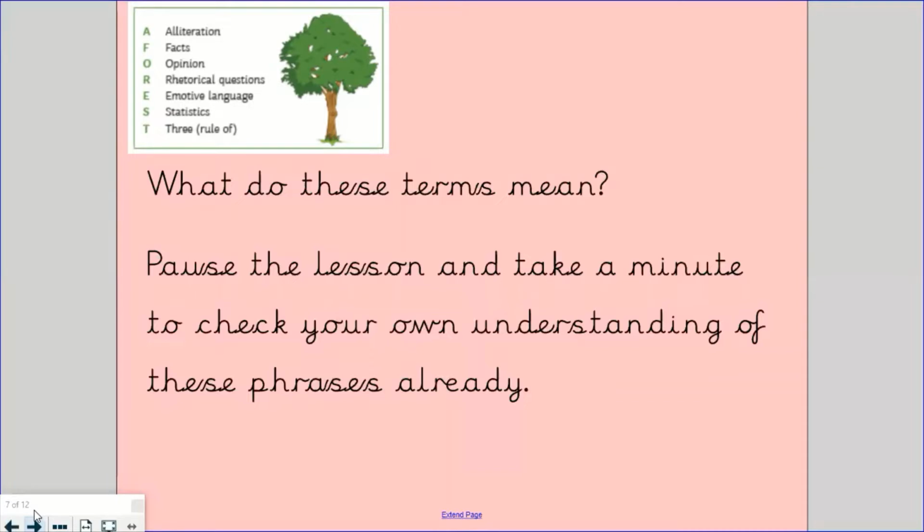Opinion is something that you believe and you think. It is completely subjective. Your opinion might be completely different to the person next to you. You might think that Bristol is the best place in the world to live. Somebody else might think something different. Maybe they live somewhere different and they think that place is the best place in the world to live. You might think a certain football team is the best football team in the world, but somebody else might have a completely different opinion. So it's subjective. It doesn't have to be the same as what other people think.